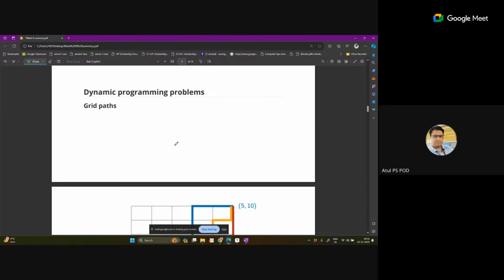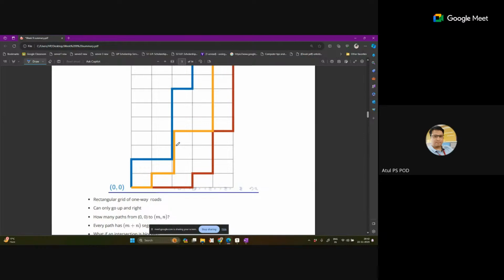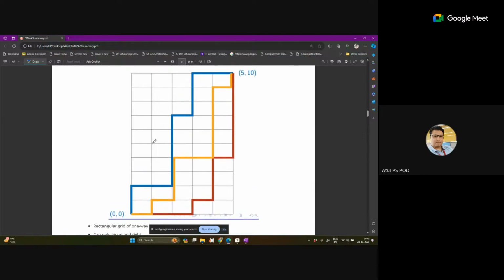Grid path. The next problem is grid path. Here the problem is we have some grid, and we are considering the lines of the grid as a path. We can move only one step right or one step up in one step. So we can move only right and up. This is one direction possible, this is the other direction possible. We cannot move down and we cannot move left.